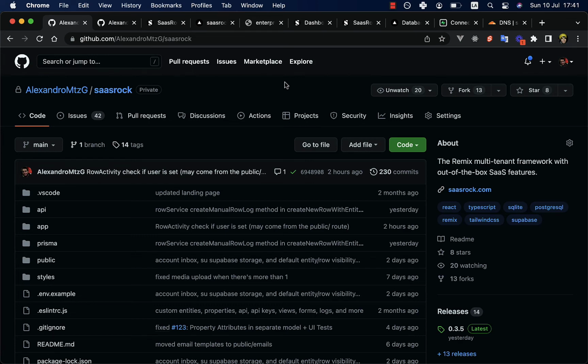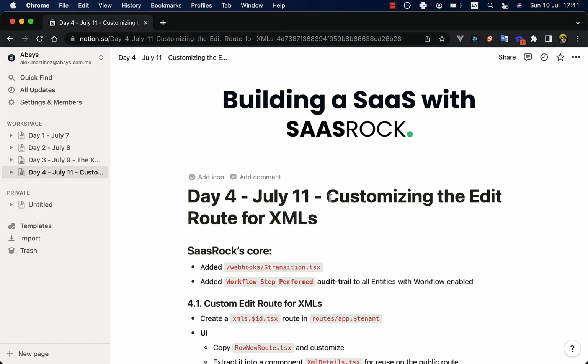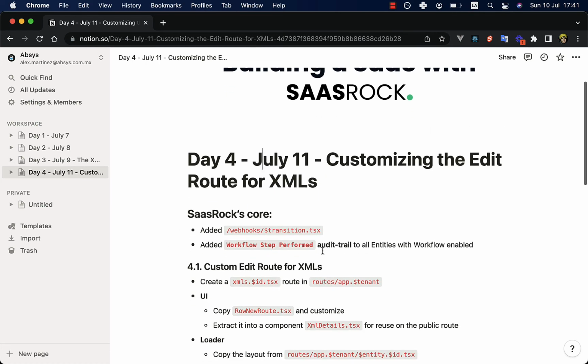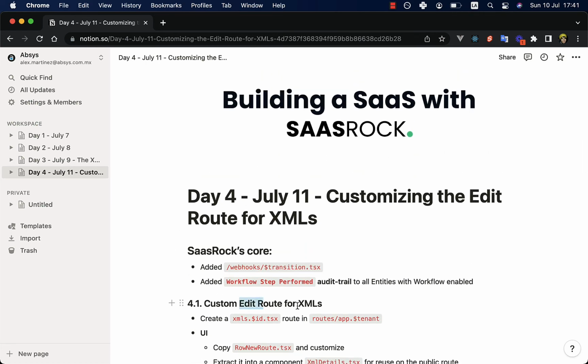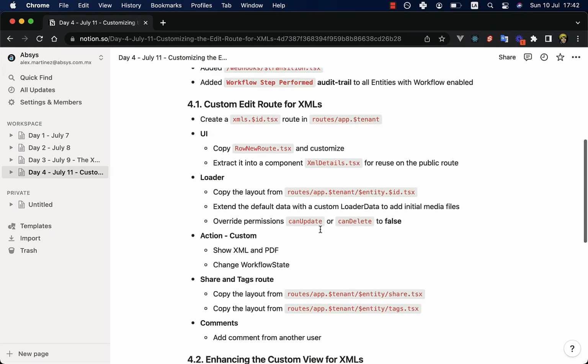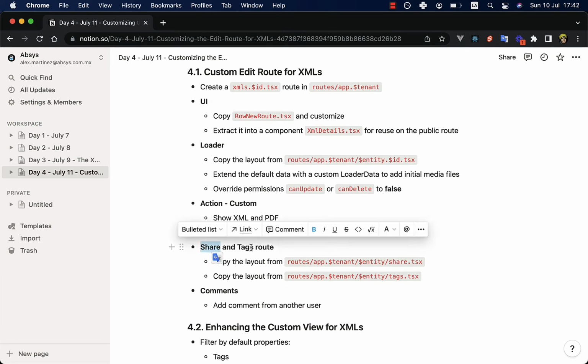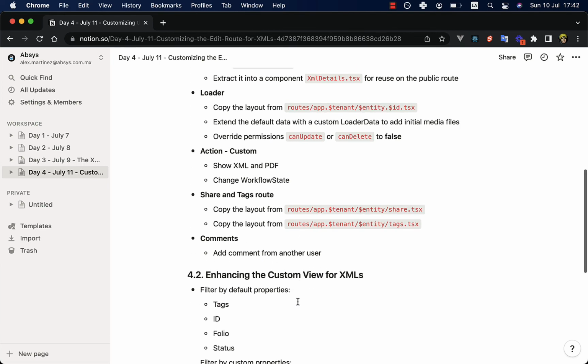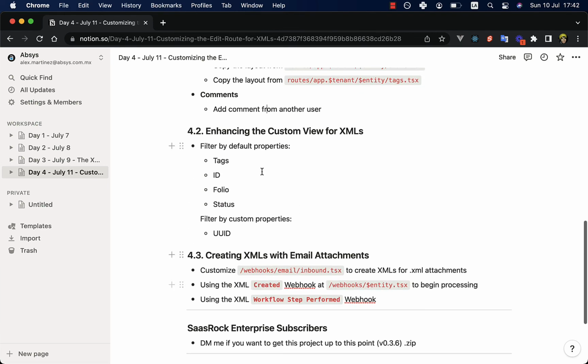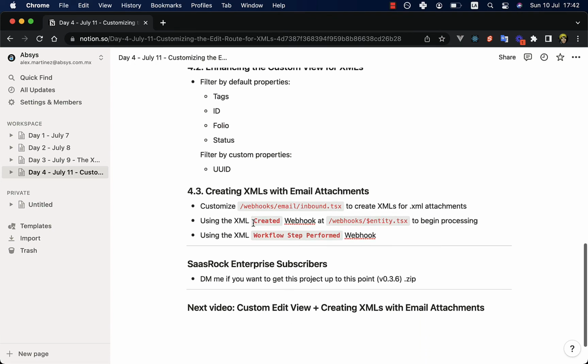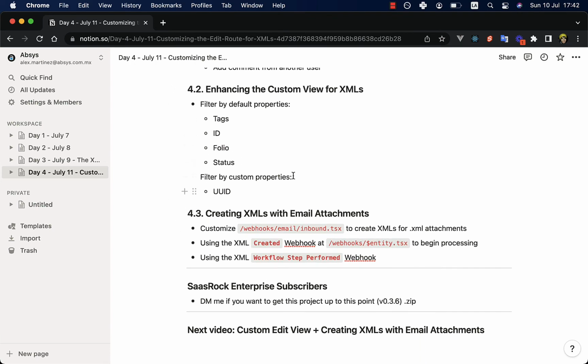I will add the enterprise features on this repo, but grabbing all the core features from the core repository. So see you tomorrow to work on this day 4 for the Building a SaaS with SaasRock series. I will customize the edit route for the XMLs. I'll use workflow transitions to update some data of the XMLs, and some other things like the share and tags route, make comments and see that emails are sent, and using filters by custom or default properties.